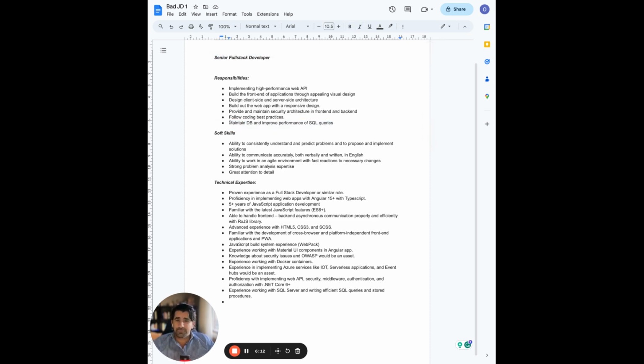Maintain DB and improve performance of SQL queries. Okay. Listen, I'm a proponent of developers must know SQL. They must be able to write proper queries. Improving the performance of an SQL query and maintaining a database are two completely different things, but they're so related together. Many developers can improve the performance of a query, but to maintain a database is a skill set in its own right.